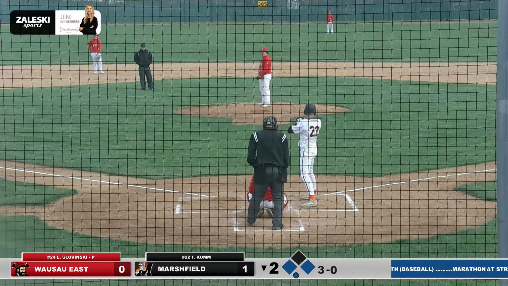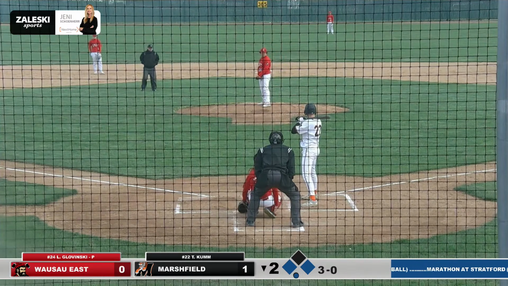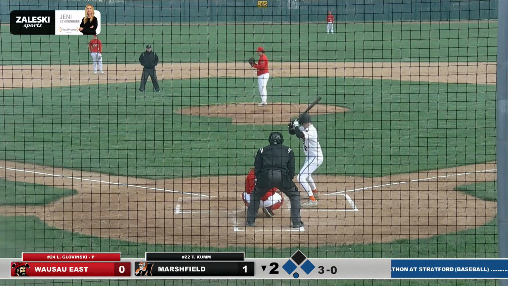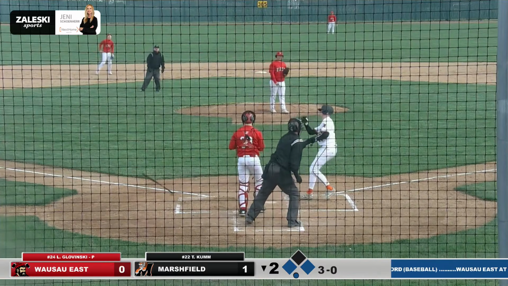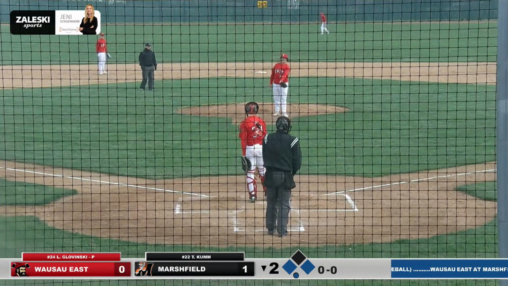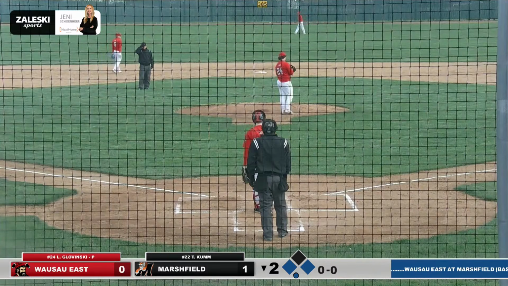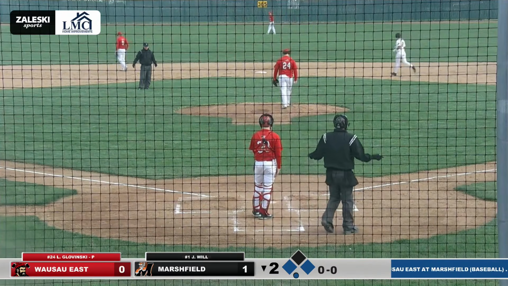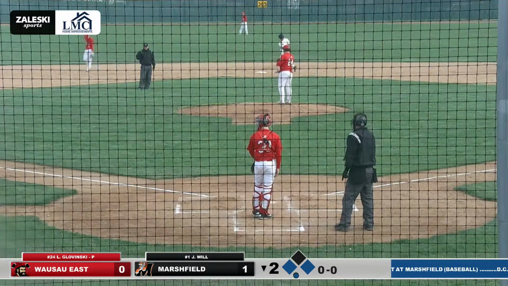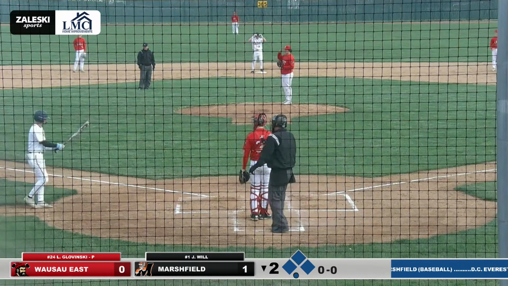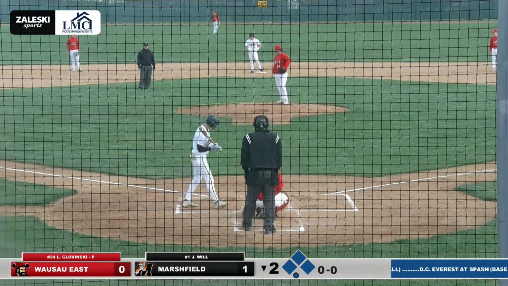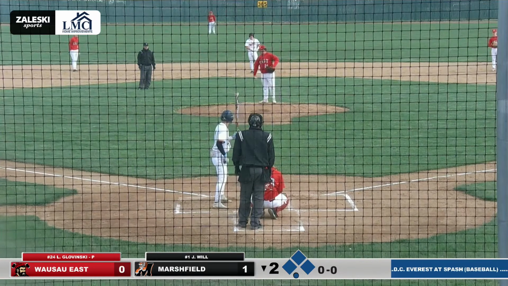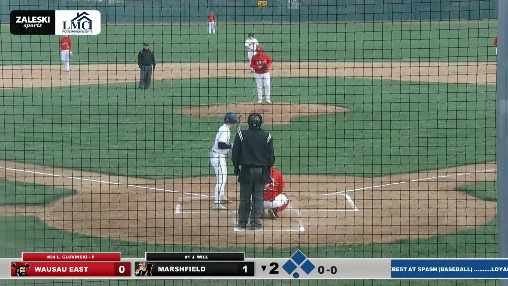Good scoring chance here for Marshfield. 1 run already in here in the second. 3-0 on Tyler Cum. Levinsky again from the stretch. Delivers high and outside, ball 4 to load the bases. Cum walks, sending Halen to second base. Number 1, John Zaleski already at third. And the Tiger batter is second baseman John Will, hitting .350 with 1 RBI this season.